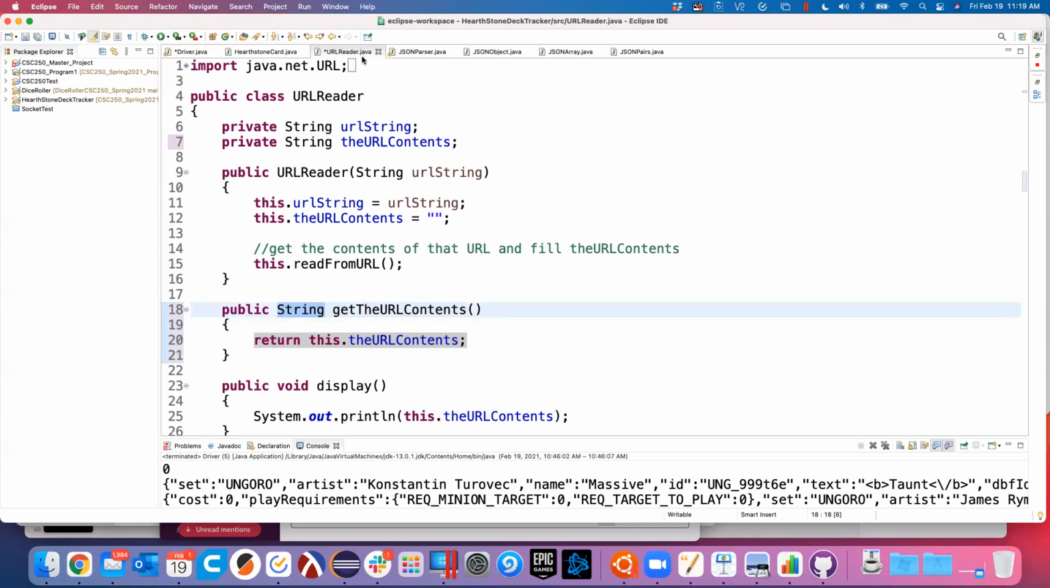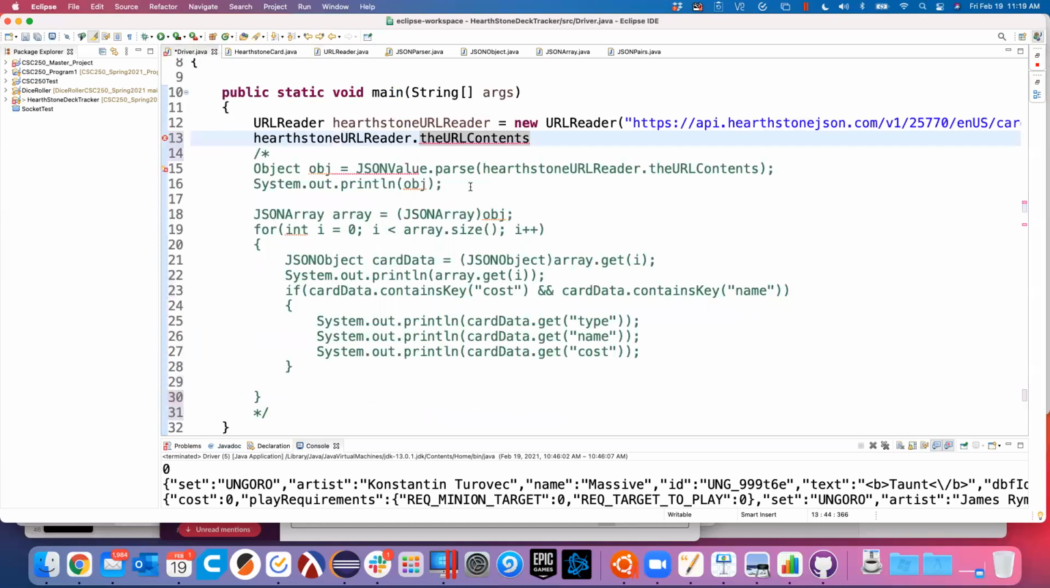They can't call this function. They can't come out here in driver and do, equals woot. They can't do that, right? This boils down to the string that is the contents of the URL. So we've given ourselves read-only access to that private field. Make sense? Nothing special about getters or setters. They're just functions that happen to manage the access to the private fields of our classes.